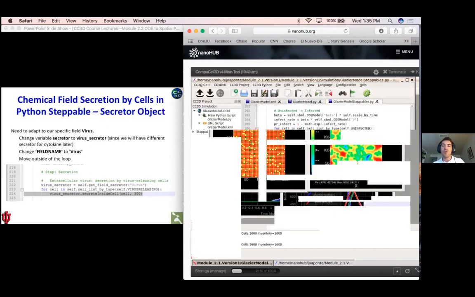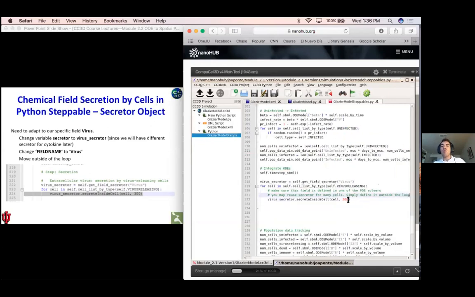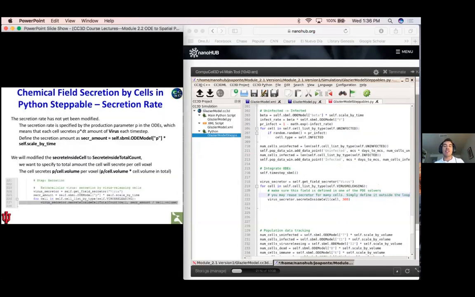What we will do now is that we need to change this 300. It comes as a template, but we do have from our model a parameter that specifies how much virus each virus-releasing cell is going to release per unit time. And that is specified in the antiviral model by the parameter P. So what we need to do now is to substitute this P by the amount of virus that I want my cells to actually release, okay?